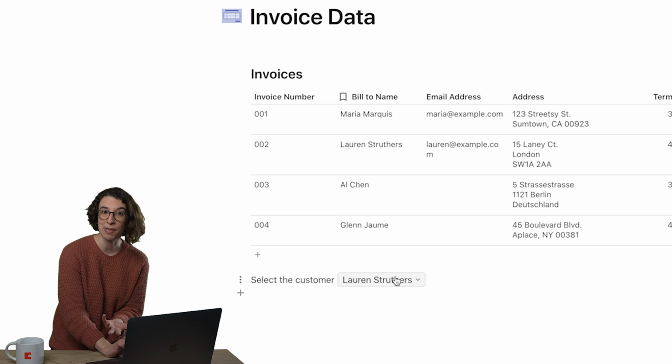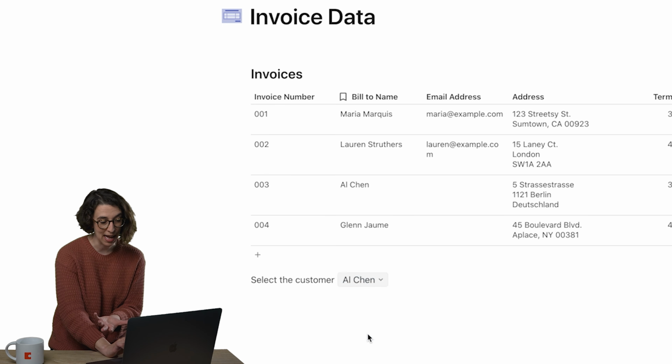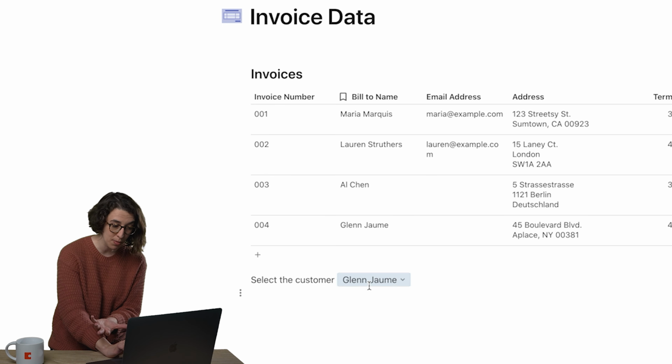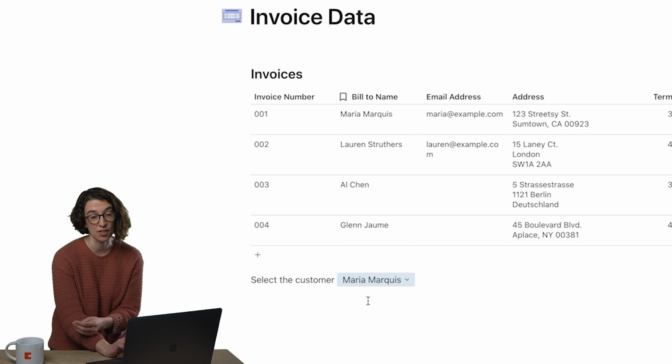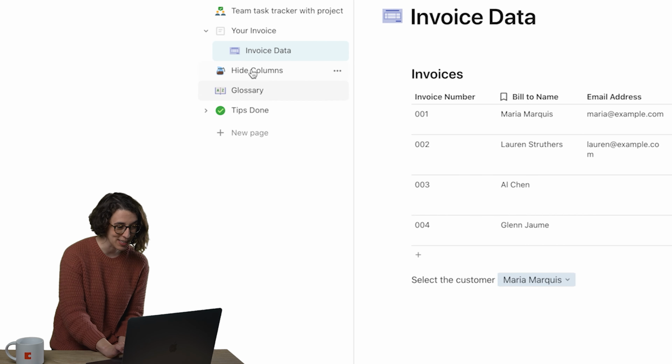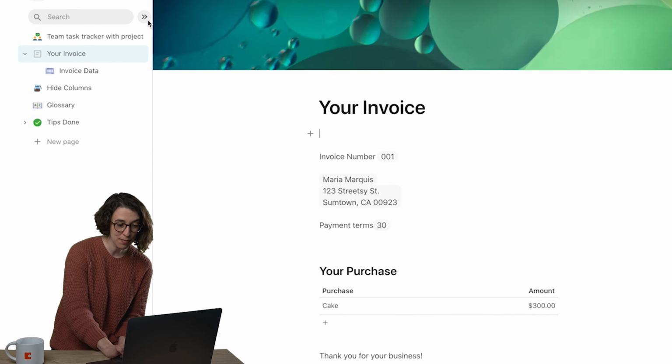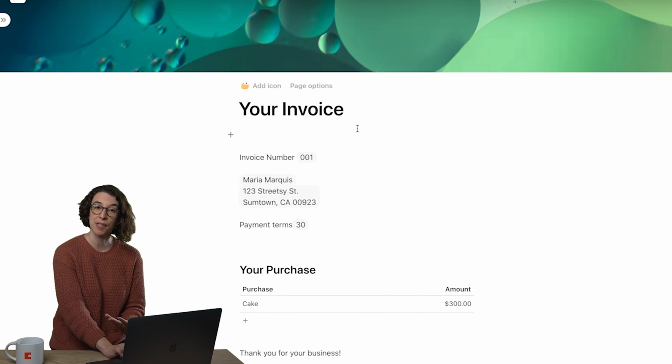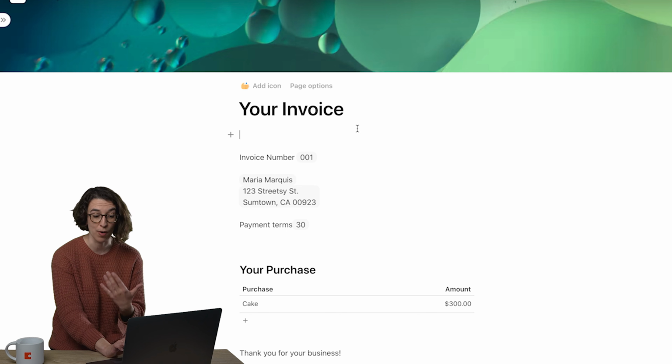And then I have a little drop-down menu down here. So I can choose Al Chen, or Glenn Jom, or Maria Marquis. Maria Marquis needs to pay up. She is behind. So once I choose them from that invoice selector, heading back here to the actual invoice page, notice it's automatically populated with all the information from that row in the table.